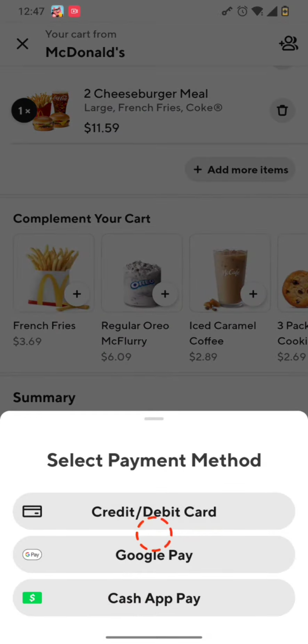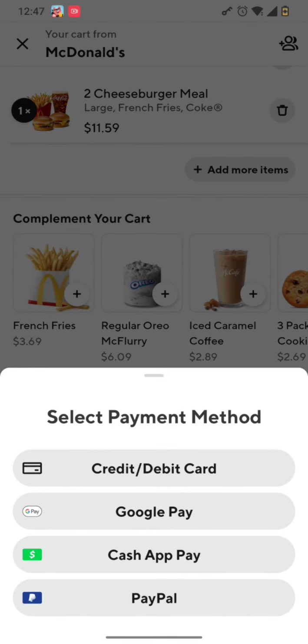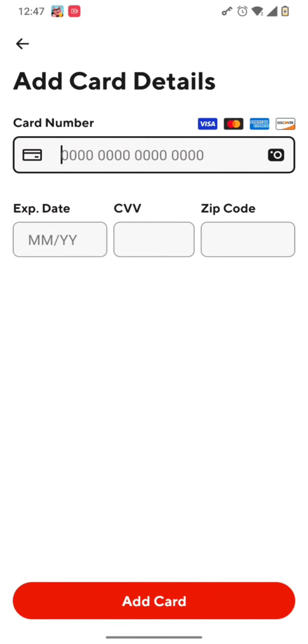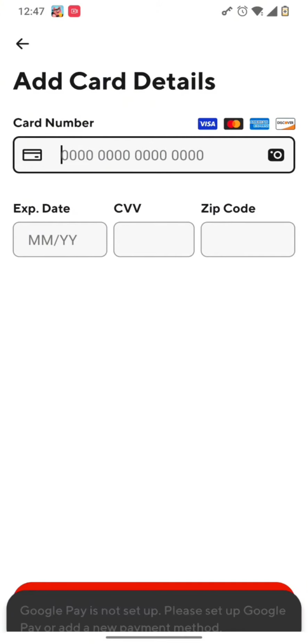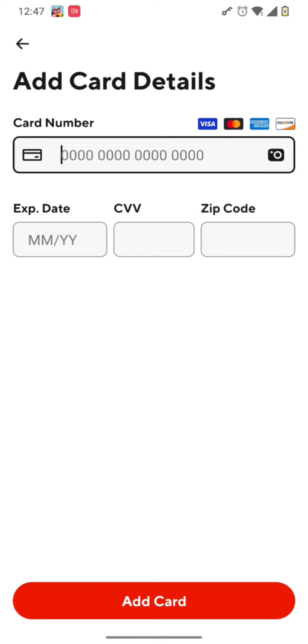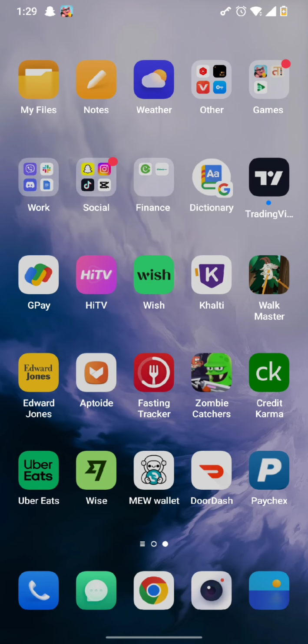After tapping on the continue button, now select the method of payment, and once the payment method has been completely filled, simply hit the add card option and follow the on-screen prompts given, which will then help you to order on your Doordash app.